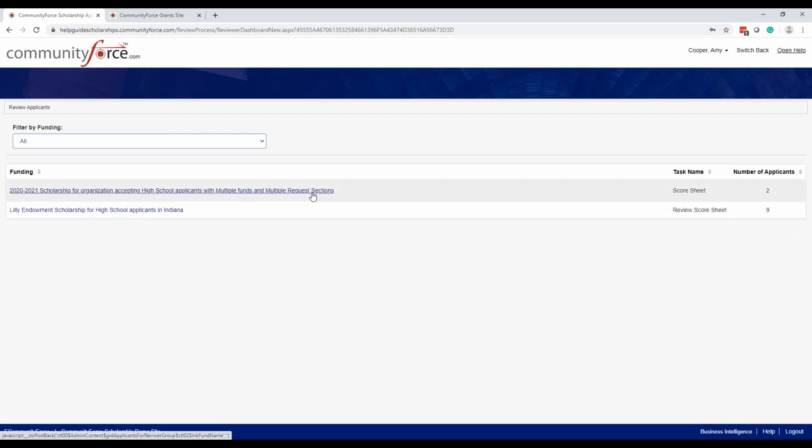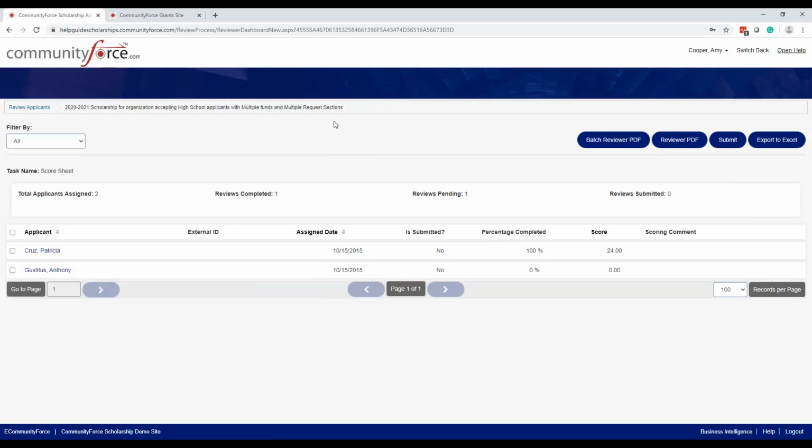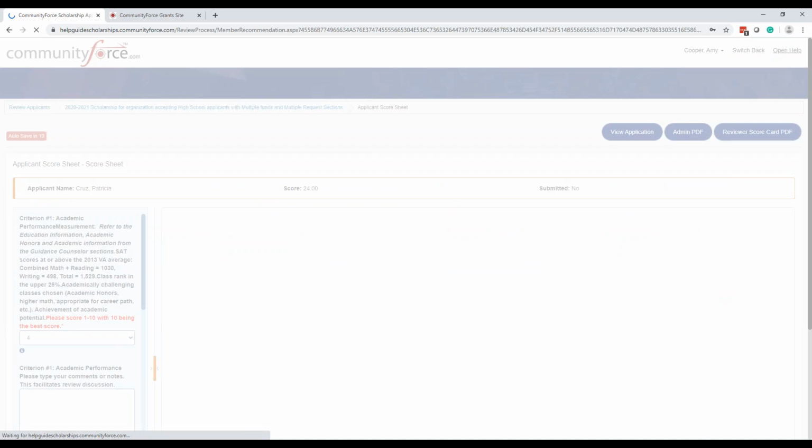Of course, then I would need to select that application form that she's been assigned to. And then I would be able to see her reviews. So here's what she's been assigned, and this is exactly how your reviewers would see it when they go in. And then here's the one that didn't get submitted. So I'm going to go ahead and click on that one so we can finalize that for her.